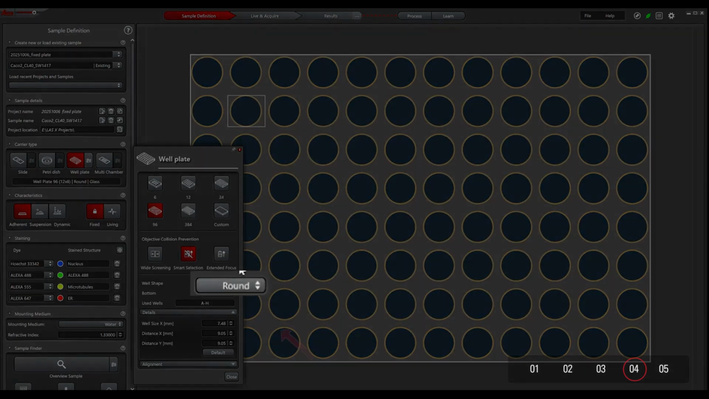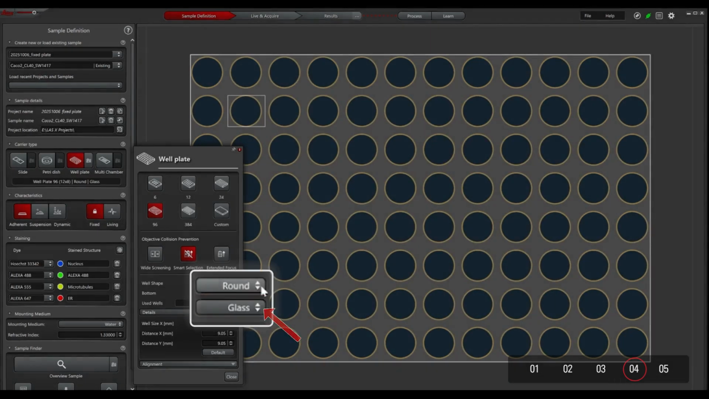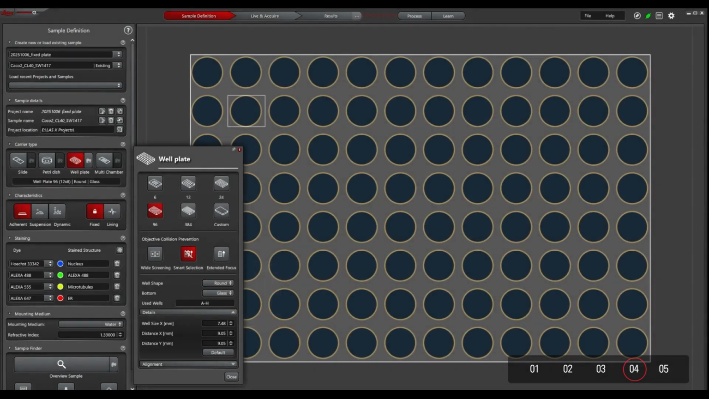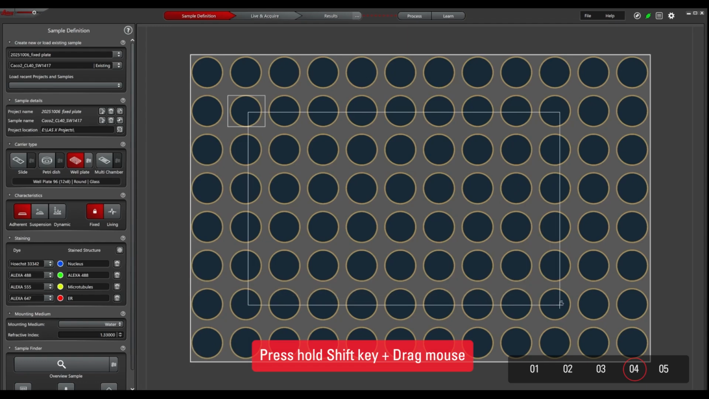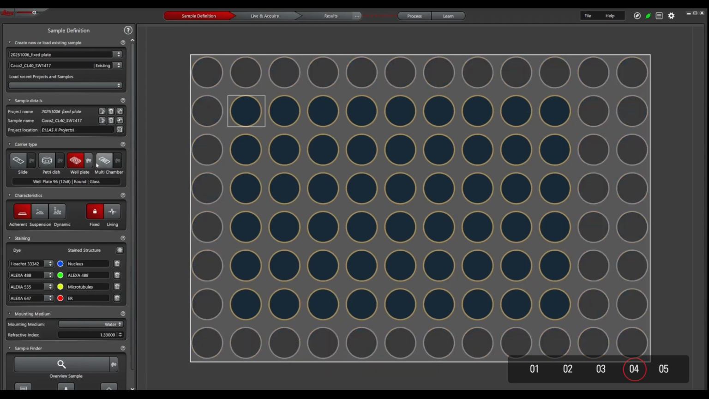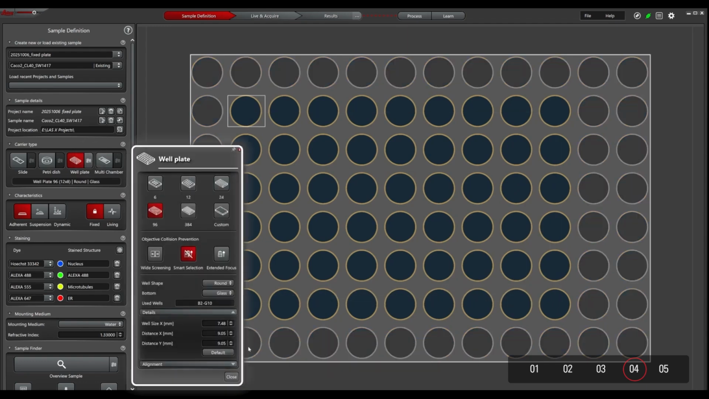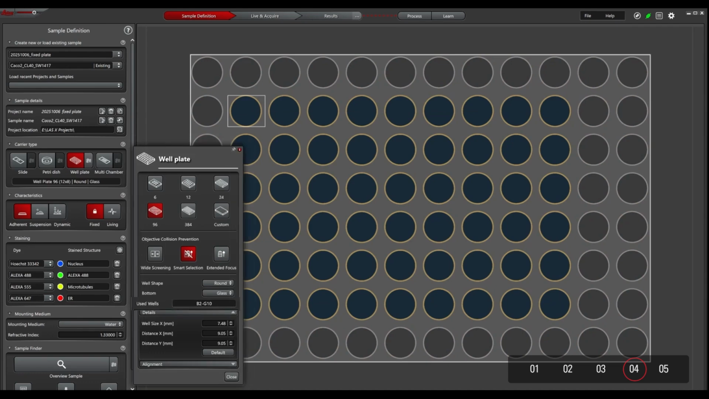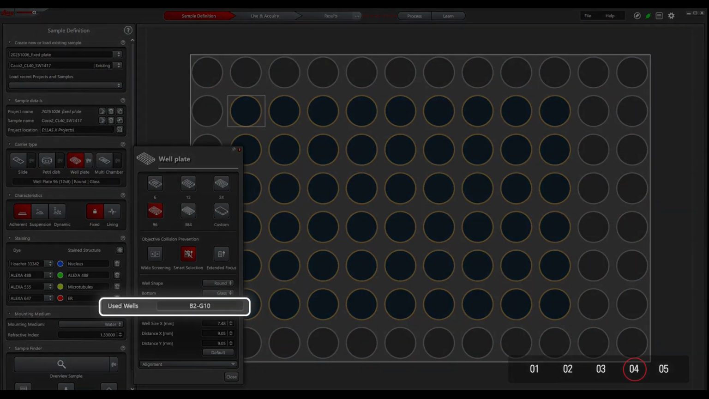Well shape and bottom materials can be selected from here. Used wells indicate the wells you intend to image. To select only certain wells, press down on the Shift key on your keyboard and drag your mouse to cover those wells. When opening options again, only selected rows and columns are listed. You can also type the wells from here to select.